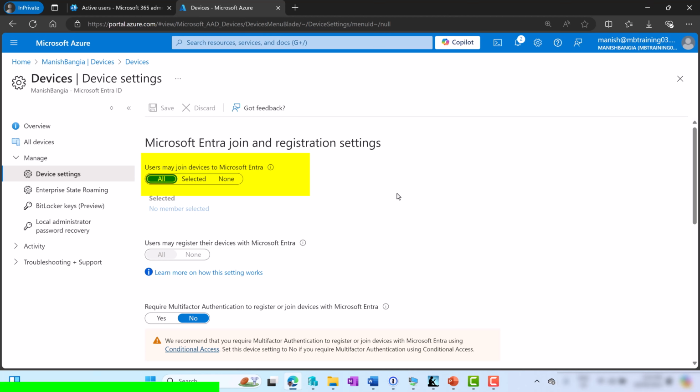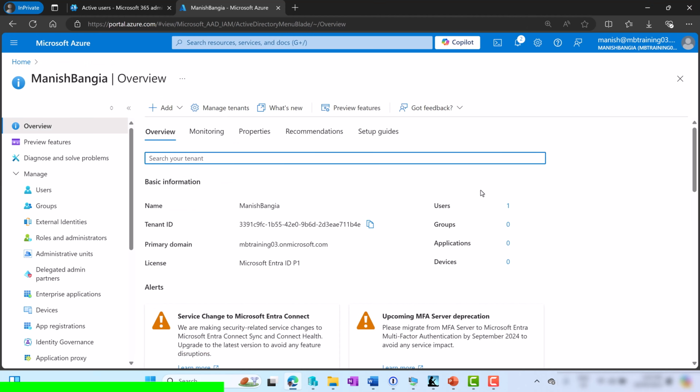We are in the device settings. Just make sure that Users may join devices to Entra is selected as All. You can also click on Selected and specify a specific group, but here, just for the sake of easy understanding, let's go with All. So yes, in our Entra ID configuration, our users are allowed to join all the devices to Entra. That configuration is done.